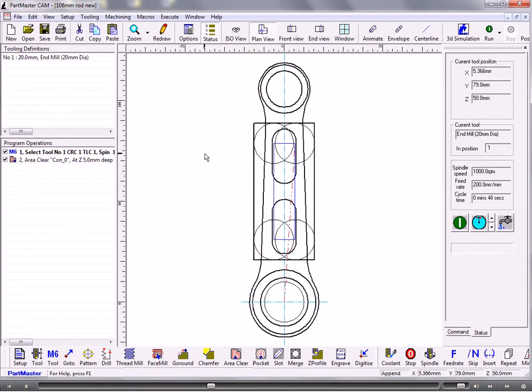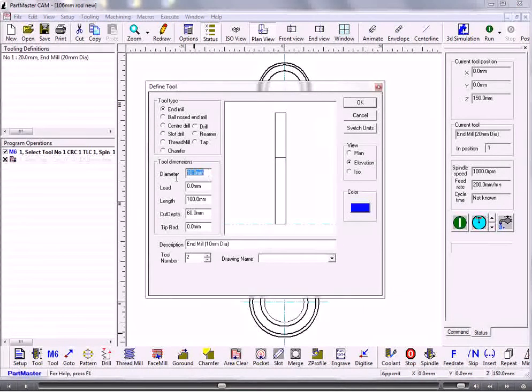Now when we're creating a program using the CAM system, all the operations are listed here in the program operations window. So the good thing, or the way to really do it, is once an operation is complete and we're happy with it, to switch it off so that we don't see multiple tool paths all over the screen. So the next thing we'll do is define the next tool. So say we'll have a 10mm cutter, and again we set the length and the cut depth.